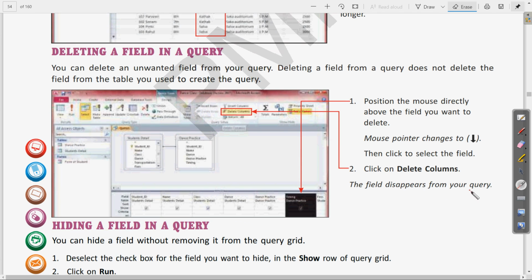Let us see. So you can delete an unwanted field from your query. Deleting a field from the query doesn't delete the field from the table you used to create the query. So all of us know that the queries which we are designing or running are not exactly the same data from the table. They are a view from that table. Clear? So in case you are doing any modification, if you are deleting something, that thing will not be done in the table. Clear?